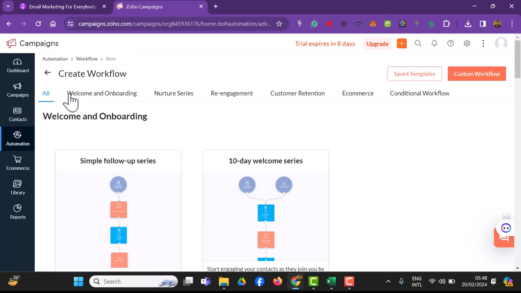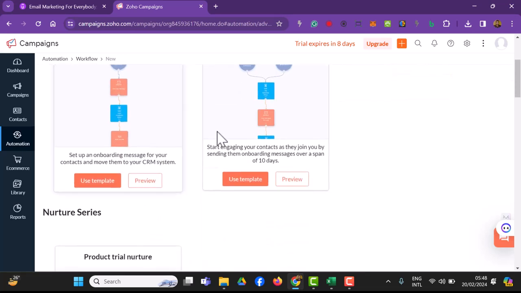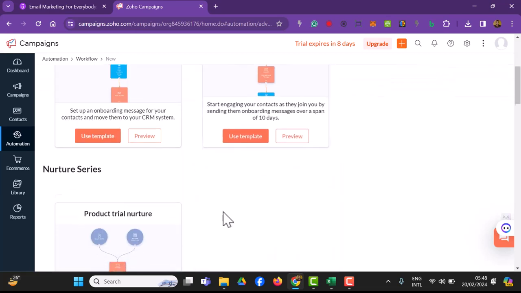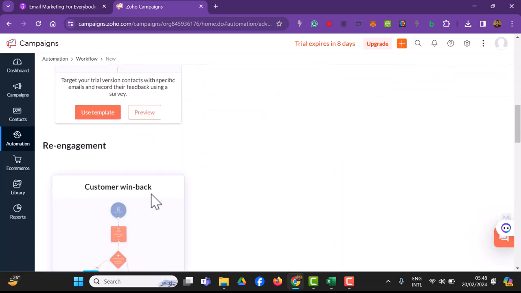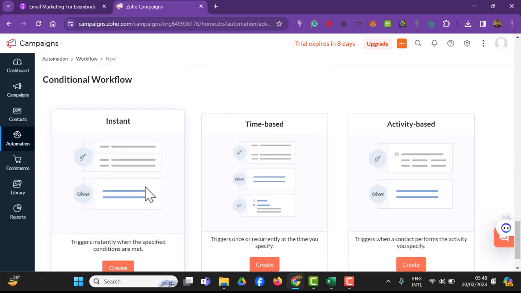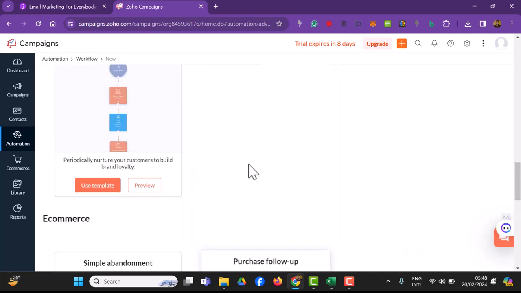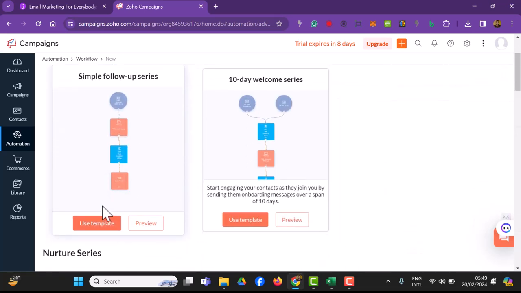And you see different templates right here. It says welcome and onboarding, and when you check the welcome and onboarding, you see the 10-day welcome series, the nurture series, and the customer win-back, and you can check any of these templates to do whatever you want to do. But right now, let's just use a sample. Let's use this particular sample, the welcome and onboarding. So we're going to use this template, and you can preview the templates or use the templates.